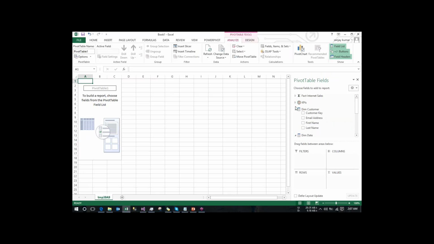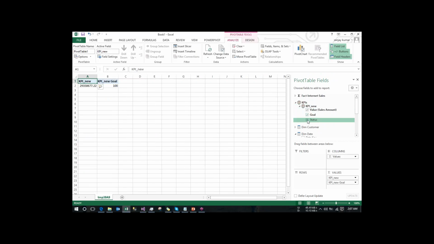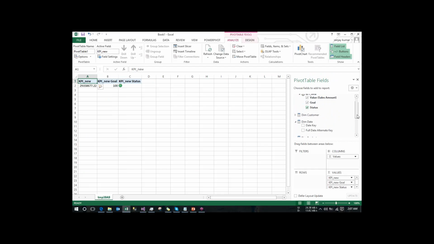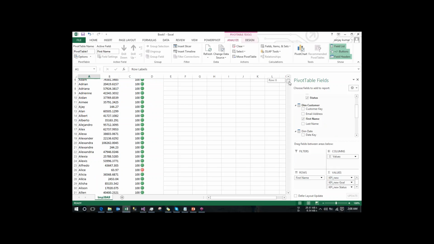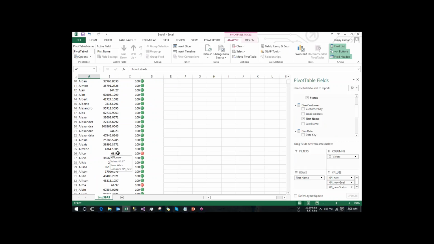So minimize it. So here you will have that KPI as a separate field. Just click on it and select the value, goal, and status, and for the customer we were taking the first name, then you put the rows. Now you have the indicator we created, which means whenever the sum of sales amount is less than 100, you will have the red signal, and for others you will have green. As you can see here, while you slide down, you have red for these ones.